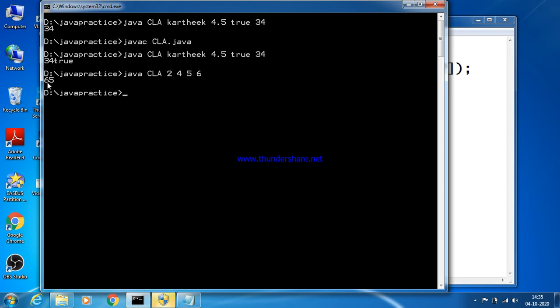If you want to see only integer values, say CLA space 2, 4, 5, 6. Observe here what I got: 65. 6 is a string, 5 is a string. So 6 plus 5 is 65, because these seem to be integers, but these are strings, because command arguments always take strings.